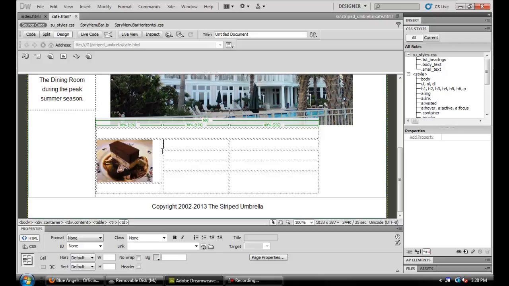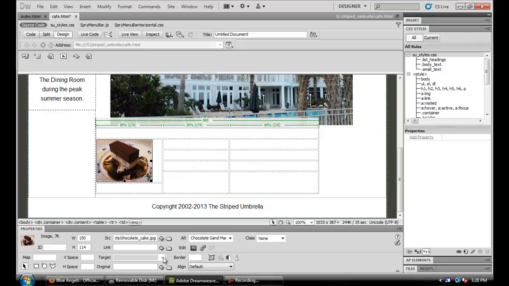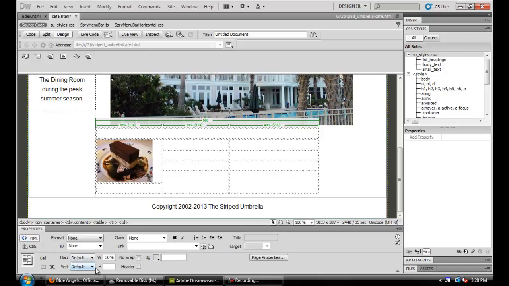I click on that image. I'm going to center that image. As I click on the image, the properties at the bottom reflect an image. If I click in the cell, I can now come in here and make the horizontal center, so it'll center it horizontally, and I could also center it vertically if needed. So that places that cake in the nice cell there.